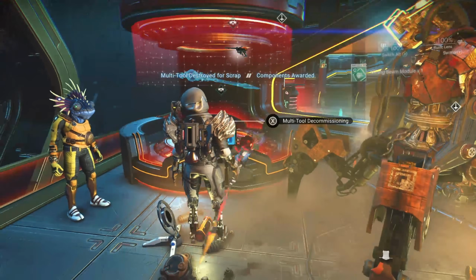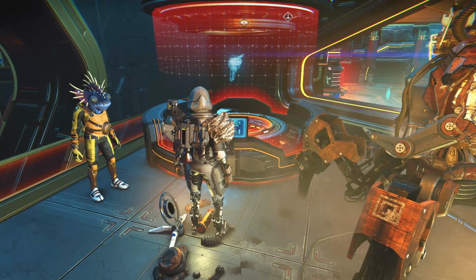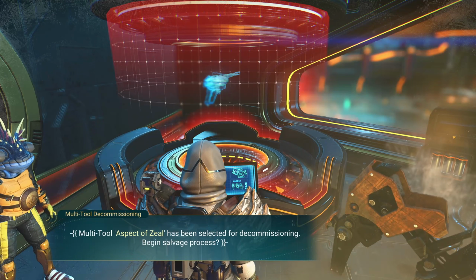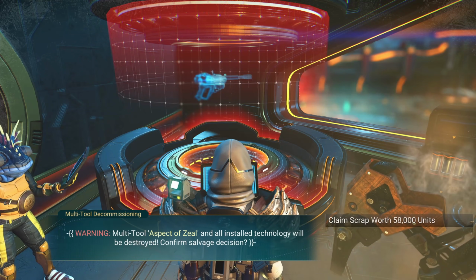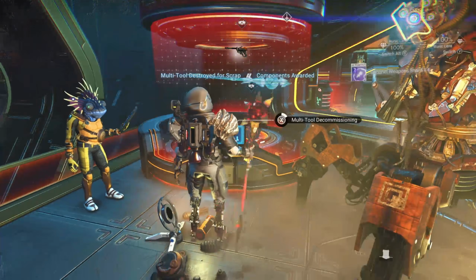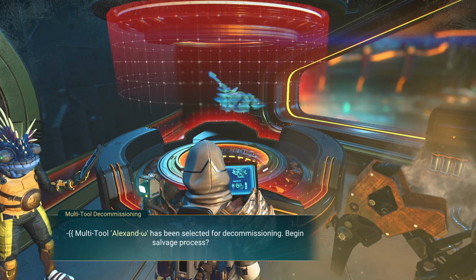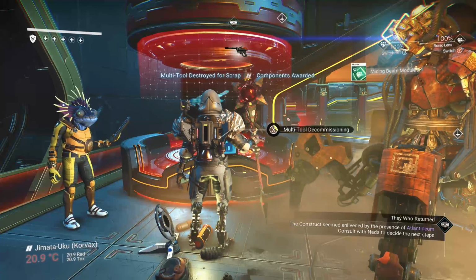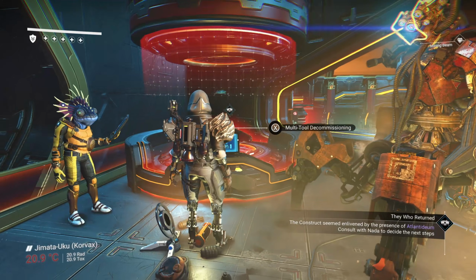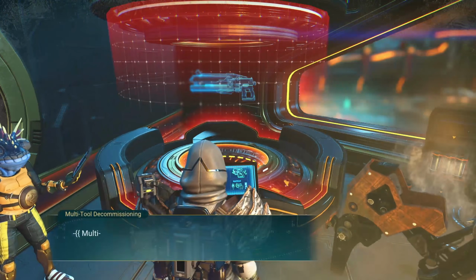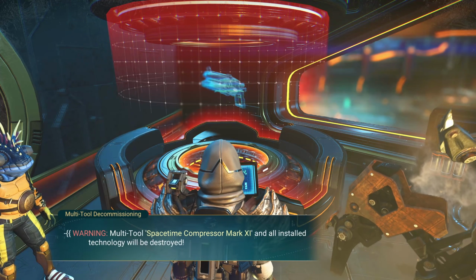Lovely. We'll also scrap the other one we've got, the other Sentinel pistol. Scrap that one. Beautiful. Oh no, we don't want to scrap that one. No, no, no, no, no. We'll now scrap this one. I'm going to keep the alien one for now.